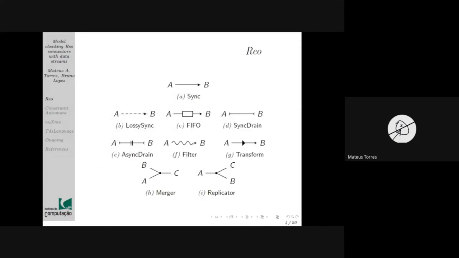Here's a little graphical example of connections used in Rio. Those are the canonical connectors provided by the language with predefined behavior, usually sufficient to implement rather complex coordination models. For the sake of time, we won't go into details of the FIFO and merger connectors, since later they will be useful in the presentation of the proposed language.